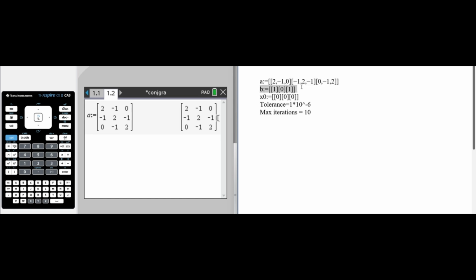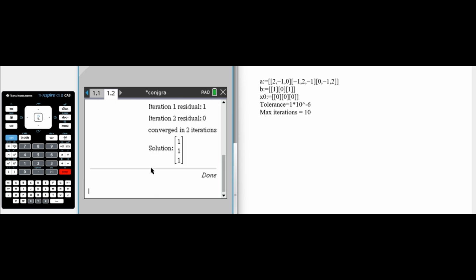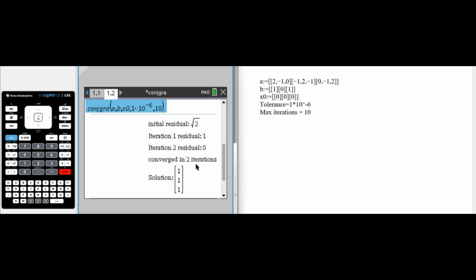So it's stored in A, and then this is stored in B, and this is stored in X0, right? And then we can use it in our function. Just like that, it will tell you the initial residue, how many iterations it took to converge into the solution, and it gives you the final value like this.